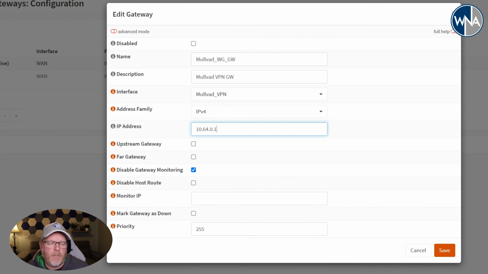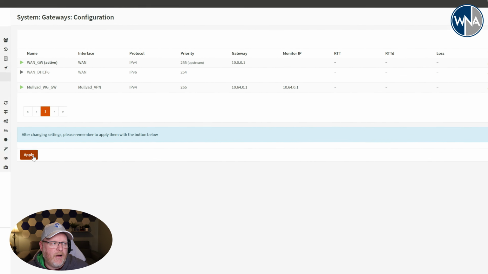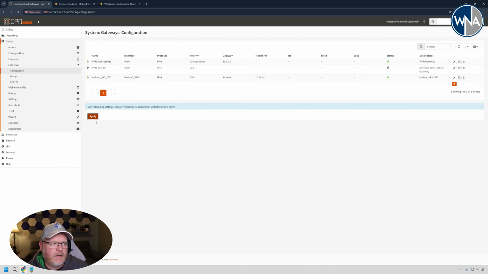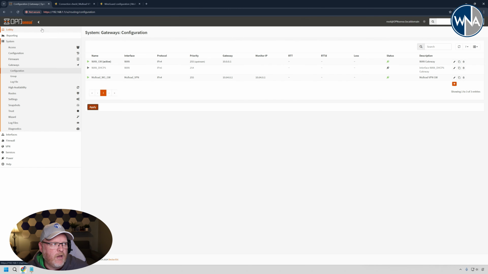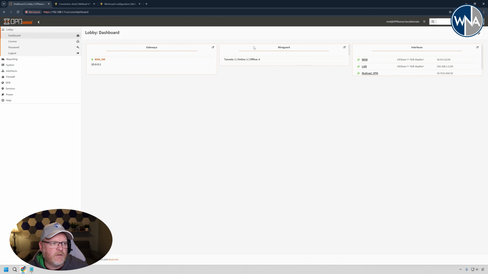If you want to put a monitor IP address in there, you can. We can even put the same IP address, so just check that it's connected. We'll hit save, and now we hit apply. All right, and now if we go back over to our lobby, we're going to see how things have changed. So we got a few things here.